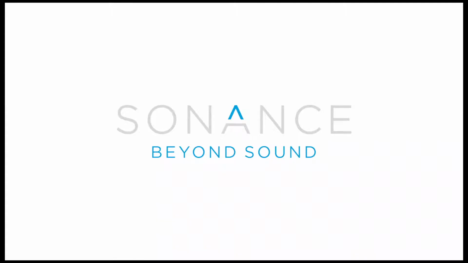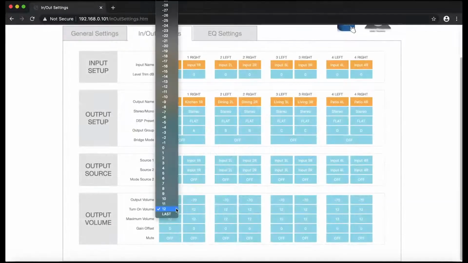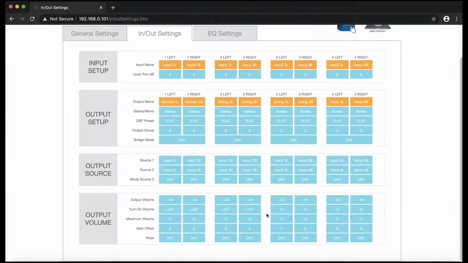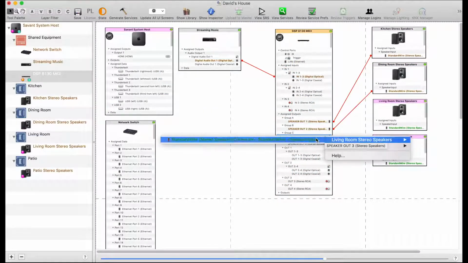Hi there, David from Sonance here, and in this video, I'm going to cover a couple of advanced configuration steps when integrating my Sonance DSP amp with Savant. In the first video, I ran through all the necessary steps to configure the amplifier, as well as building it into a blueprint config powering 4 zones of distributed audio.